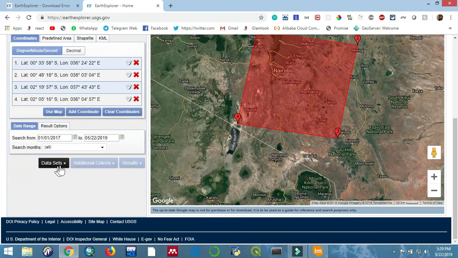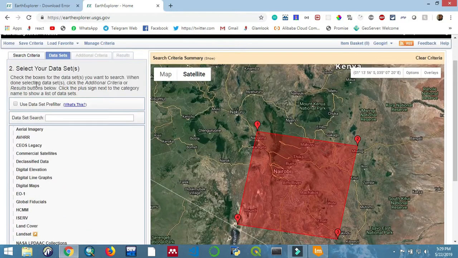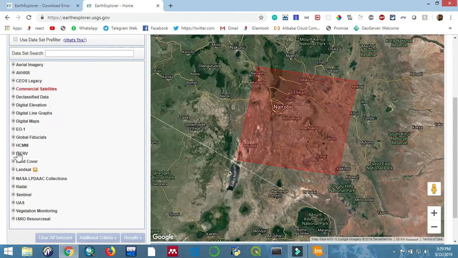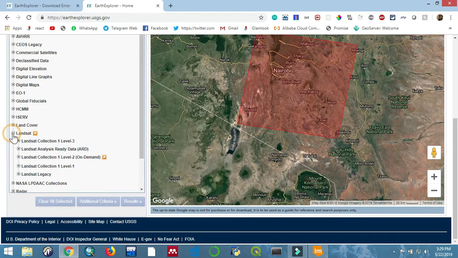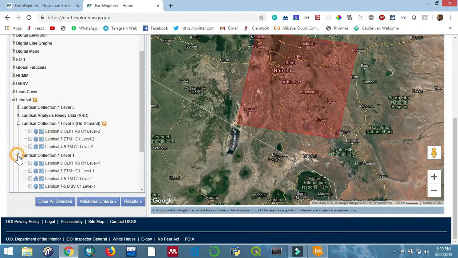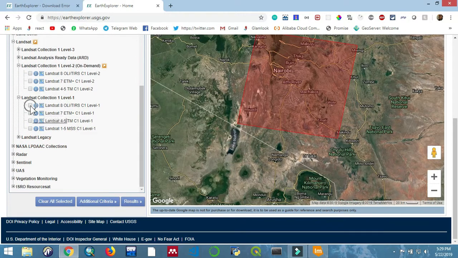Next, we are going to go to the next step, and this is where we'll select our criteria. Here is where we'll select the data we want to download. As you can see, we can download Landsat 8, we can download Landsat 7, but we'll download Landsat 8 for our case. You can also download radar imagery and other types of imagery.